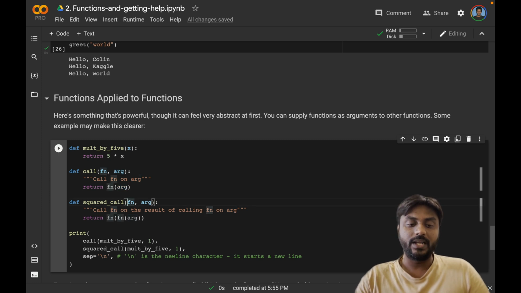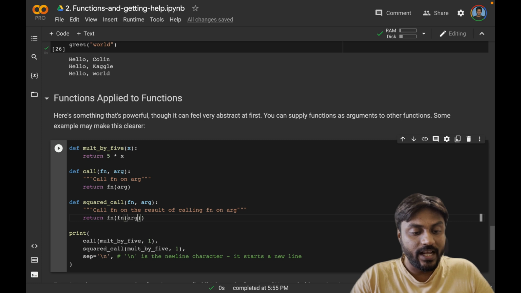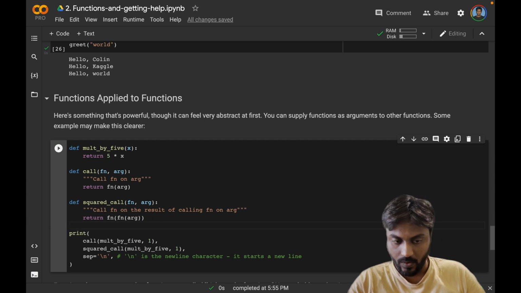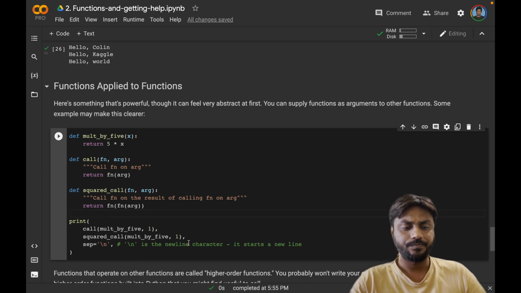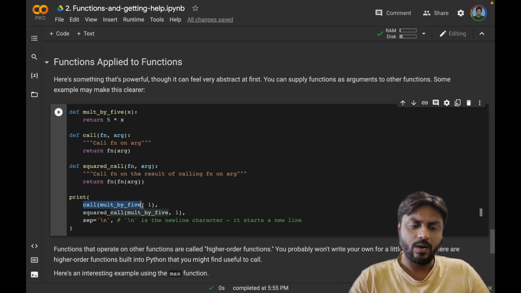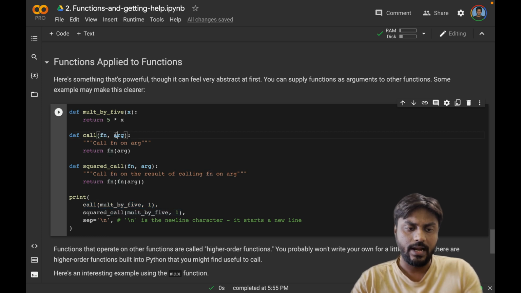So what do I mean? Let's define another function called squared call, where this time it is calling a function with an argument and again calling that function. This will all get simplified with the help of an example. Now, if I call a function like so, the function call expects a function and an argument as input. So I'm giving it a function, which I've defined over here, and an argument.